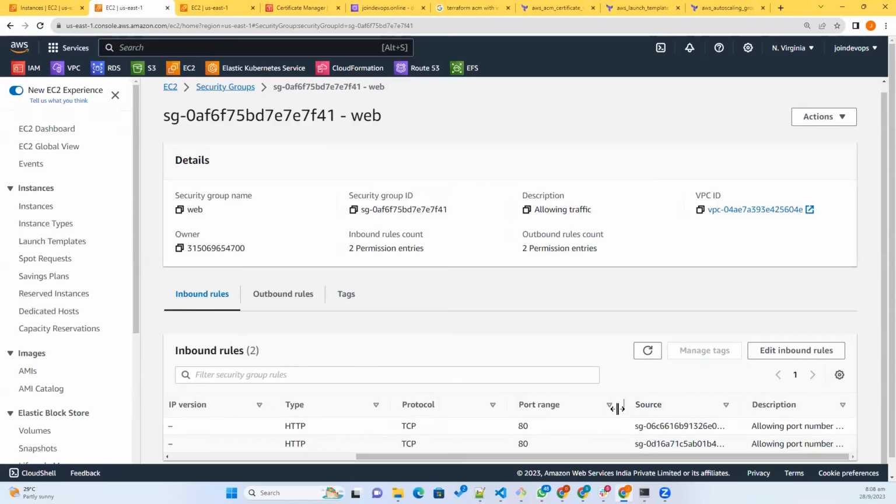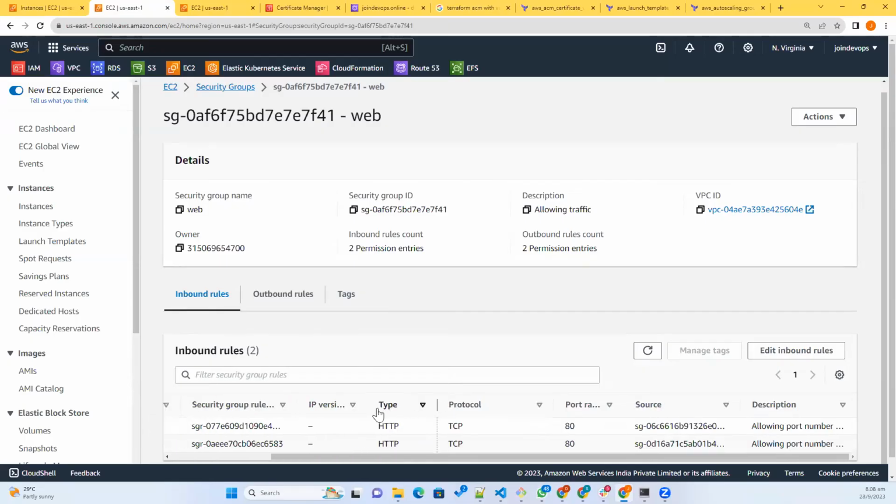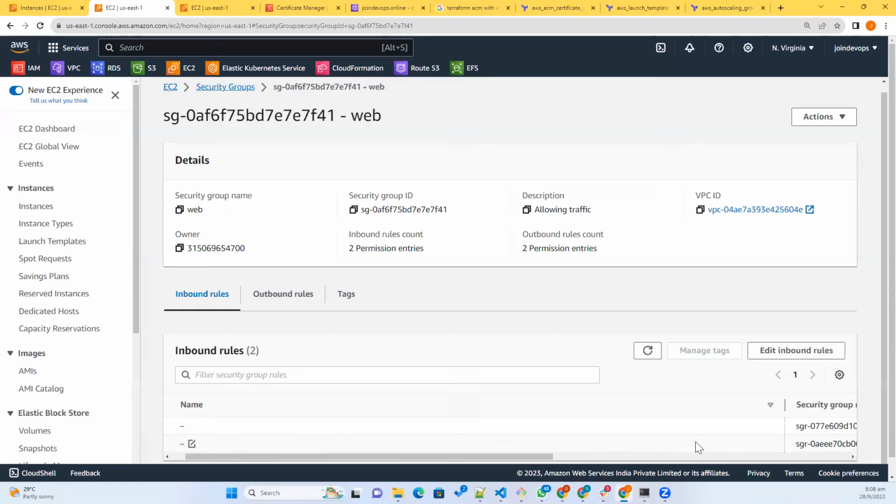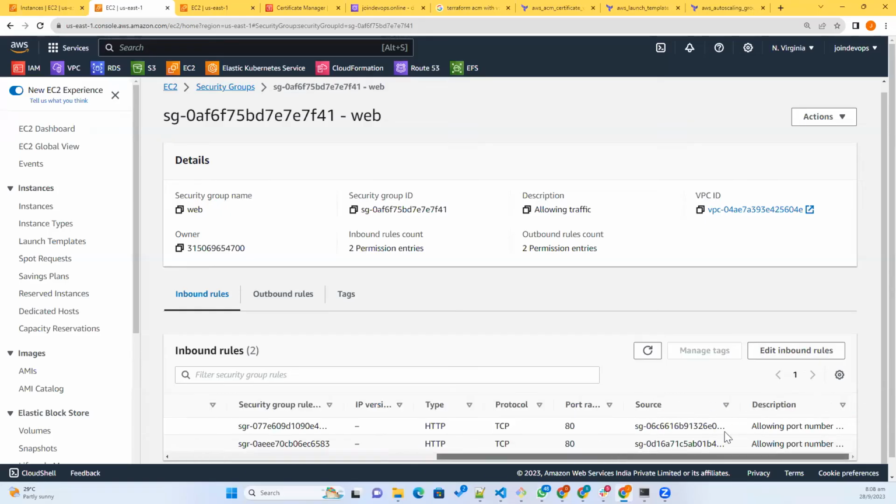Now, what should I do here? Can someone please type? What should I do here? Here I should add port number 22 from VPN.